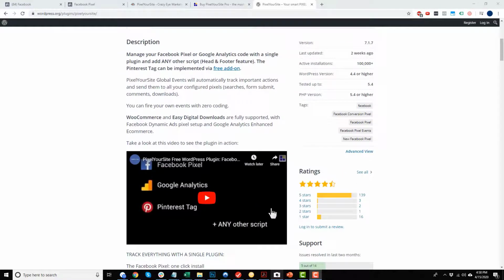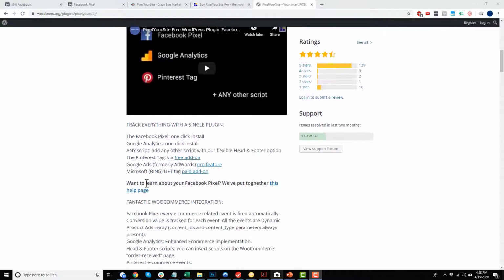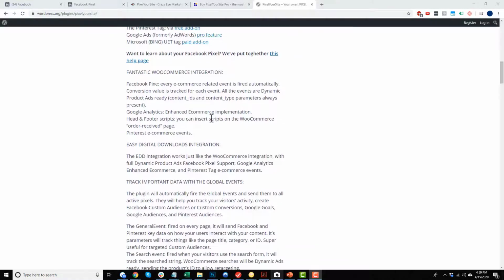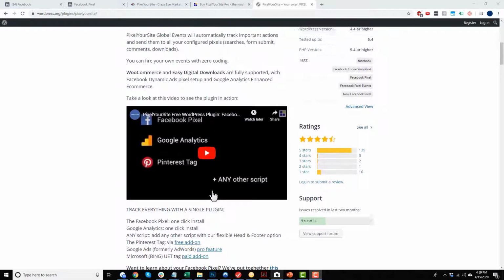You can go ahead and read about it, but it does integrate with the Facebook pixel as well as Google Analytics, Google Ads, and I guess Pinterest. And I do believe it also integrates with Bing as well. So it integrates with a bunch of other platforms, so you could knock them all out with one tool. So very handy. But yeah, you can come read about it to learn a little bit more.